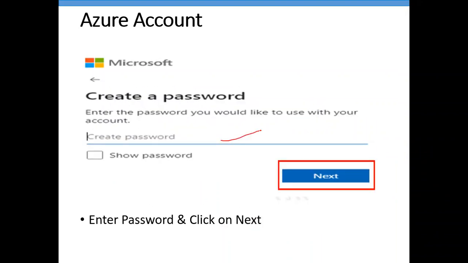There are no specific rules for the password. You just need to give a 6 to 7 character long password with some numbers or characters. We don't need one uppercase, one lowercase. No, there are no specific rules. After entering the password, you need to click on Next.